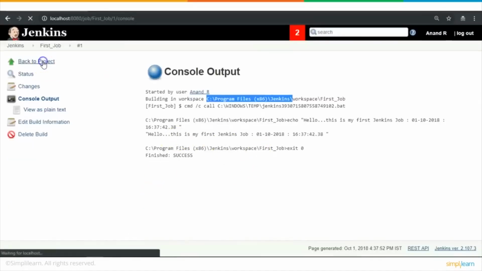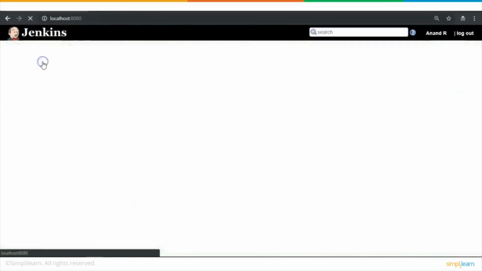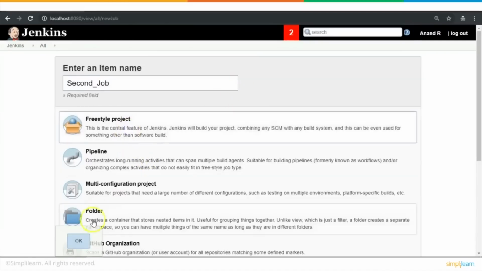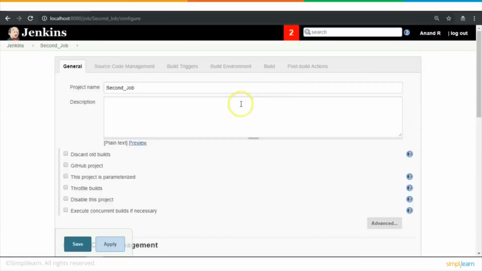Pretty simple. Okay, let me do one thing. Let me put up a second job. I would say second job. I would say freestyle project. All right, this is my second job. I just want to demonstrate the powerfulness of the automation server and how simple it is to automate a job that is put up on Jenkins, which will be triggered automatically.